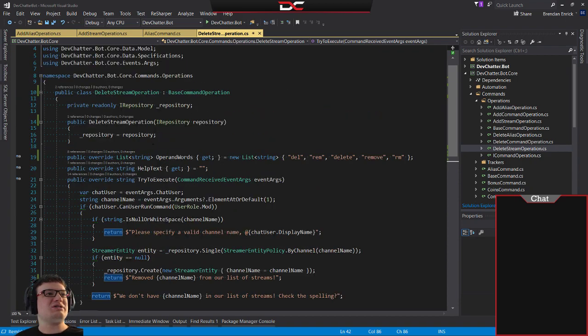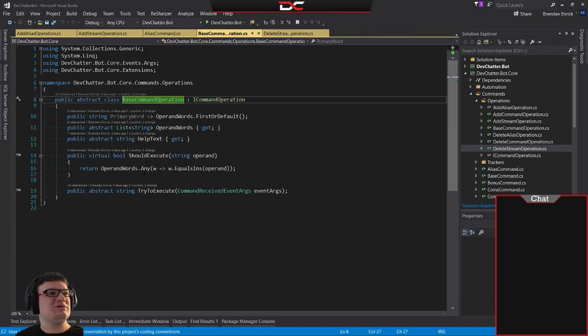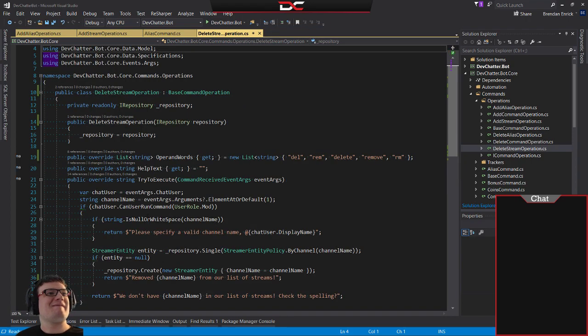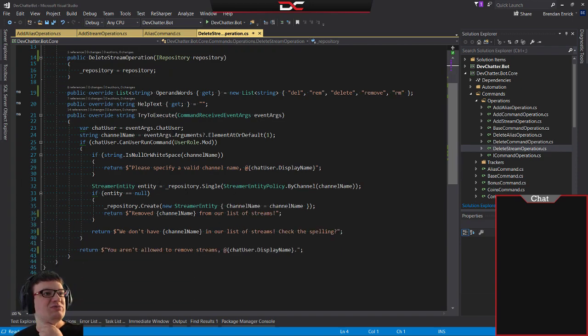In our base command operation, try to execute, this really needs to change. I need to change how this works because I need to put on this how to do that. Okay. Anyway, so delete stream operation, so we get it.